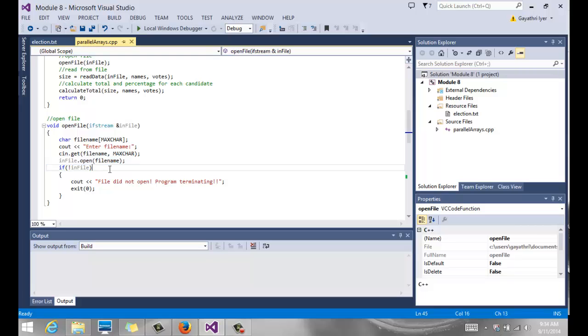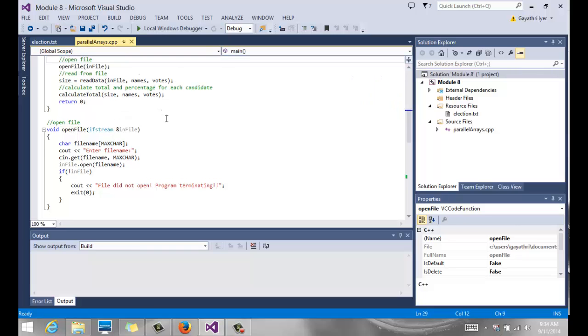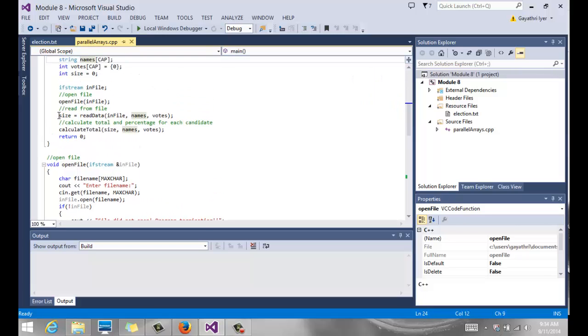And you check if the file did not open, then we're going to terminate. Notice my exit statement. If not infile, that means the file did not open, then we say file did not open, program terminating, and we quit. If it opens, it will simply go back to where it was called from after opening the file. So if we come back to this point, then the file was opened successfully. So then we take that file stream variable, which has now opened the file, and pass that and our two arrays to my read data function. The read data function returns an integer, and that goes into size.